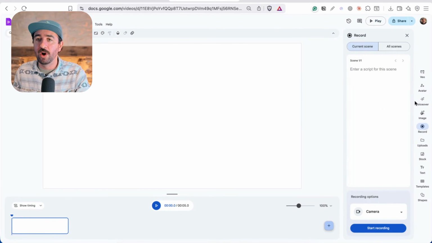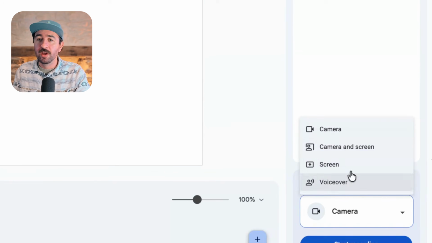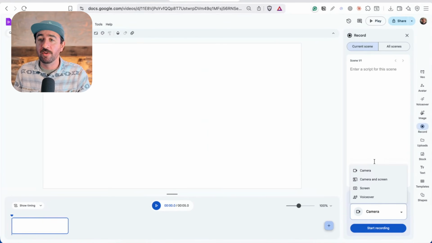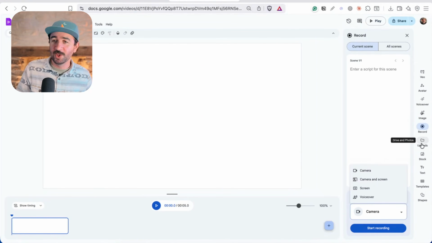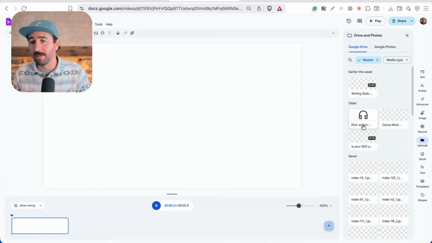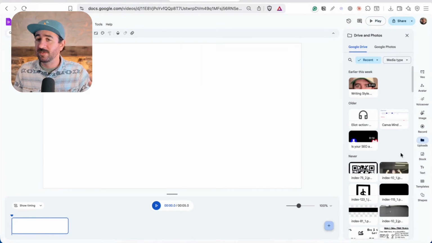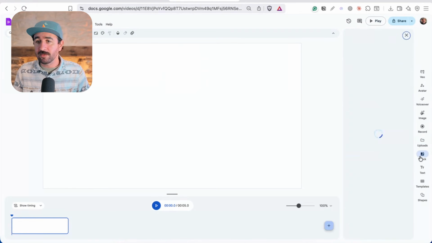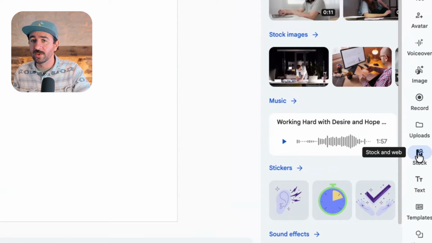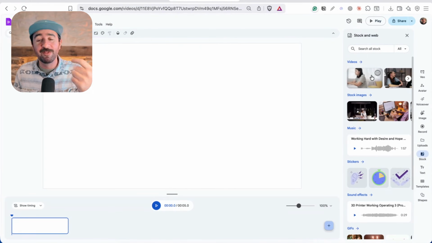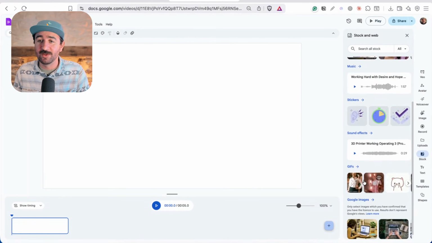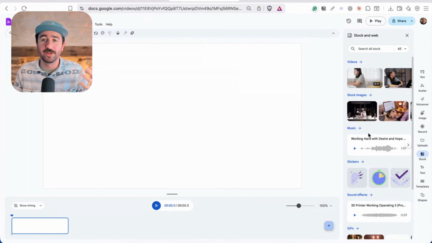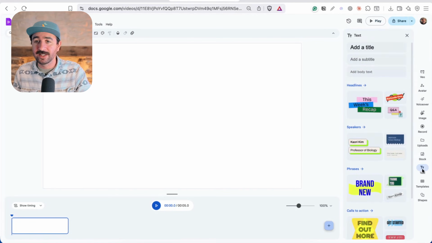You can record your own inputs from your camera, whether that's a screen recording as well, or just your own voiceover if you prefer to use your voice rather than AI generated stuff. You can upload files from your computer, pictures, videos, that sort of thing. You can access stock photos, stock videos, and stock music, as well as stickers and GIFs and all sorts. So we can add some color to that as well that isn't AI generated. We can add text, so add titles, all that sort of thing that you'd be used to doing in things like PowerPoint or Google Slides.